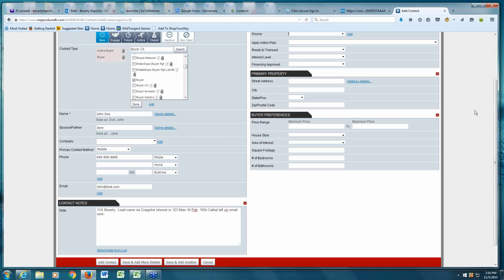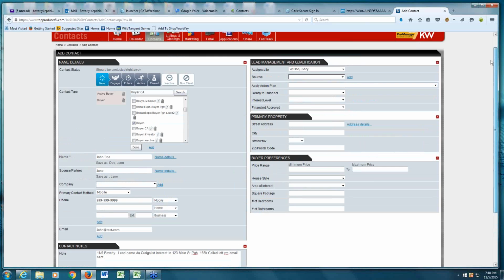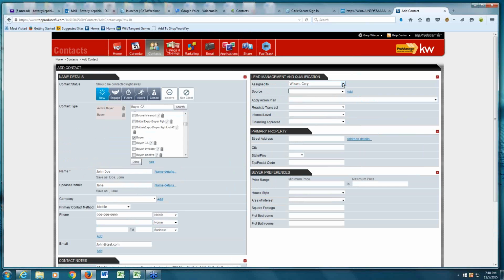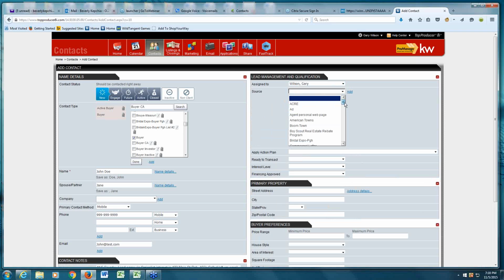Now we're going to page up, and we're going to look over here. Who was the lead assigned to? Remember when we first logged in, I told you you could have several different agents on your platform. If this was being assigned to another agent other than you, you could change that here. That's what that's for. The source, this is where it came in from.